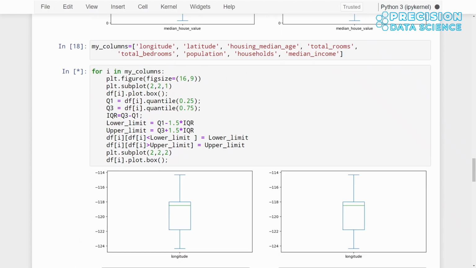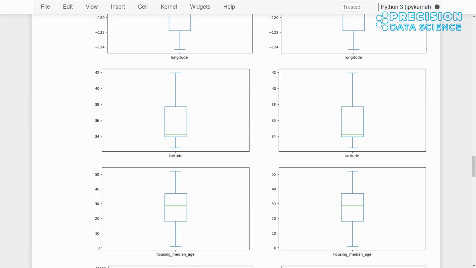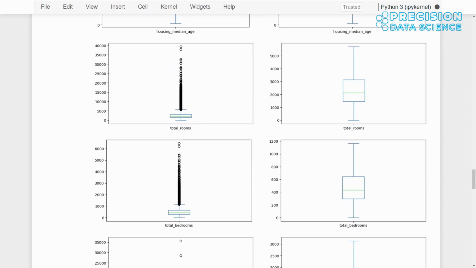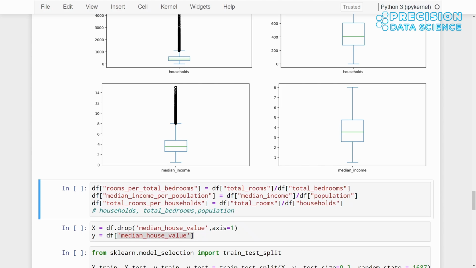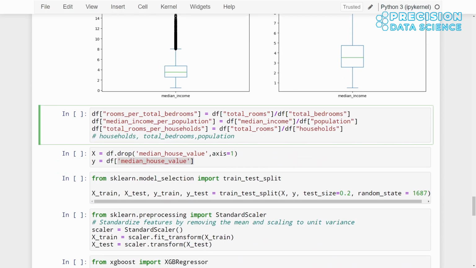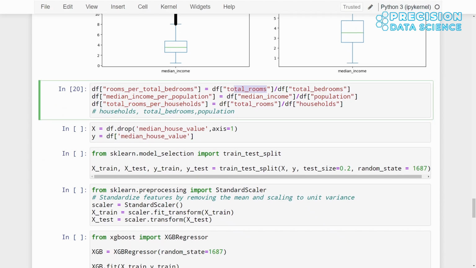For some columns, we can see that there are no outliers and hence there is no change, while for others the outliers have been clipped. Next, we are going to create 3 more additional columns, that is rooms per total bedrooms, median income per population, and then total rooms per household. So these extra features are going to help the machine learning model in making better predictions.